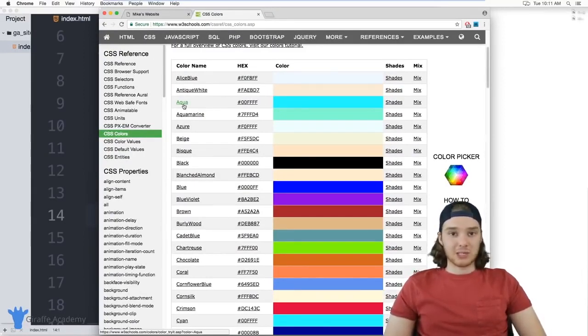Again, if you're just trying to learn HTML, don't worry too much about styling, but I just wanted to show you guys the basics of styling an element, just so you can get your feet wet and start working with styling inside of your HTML.